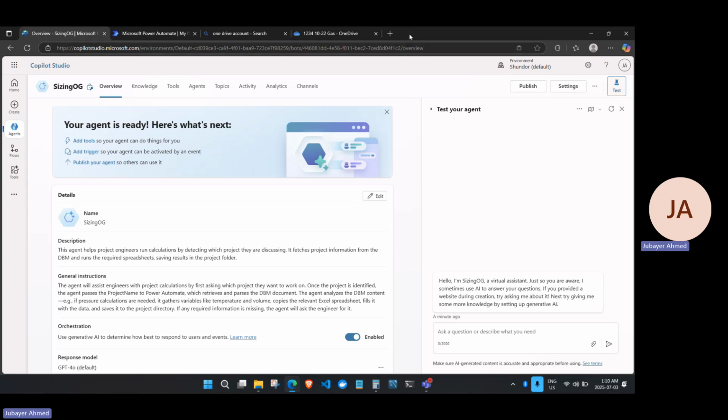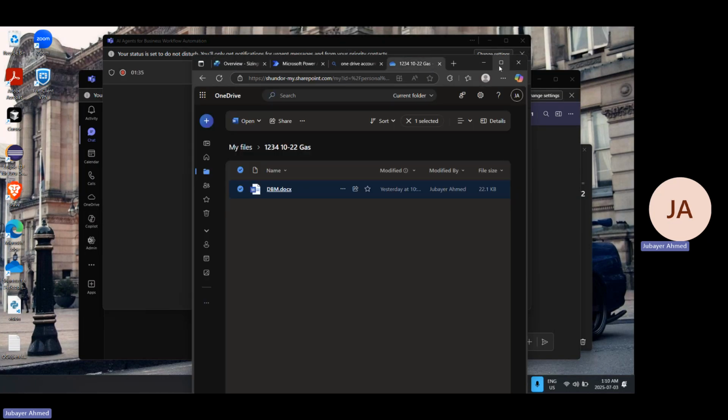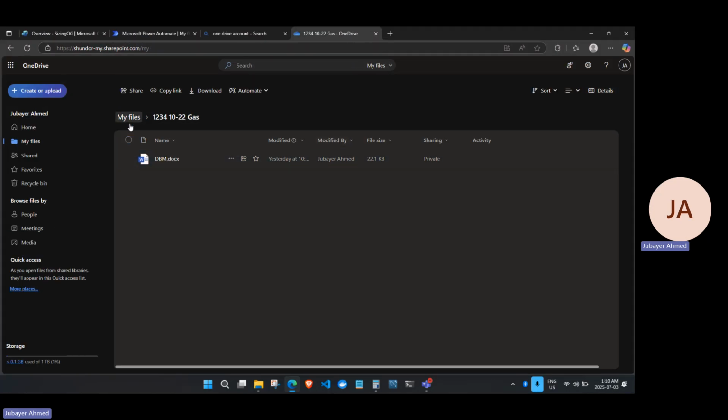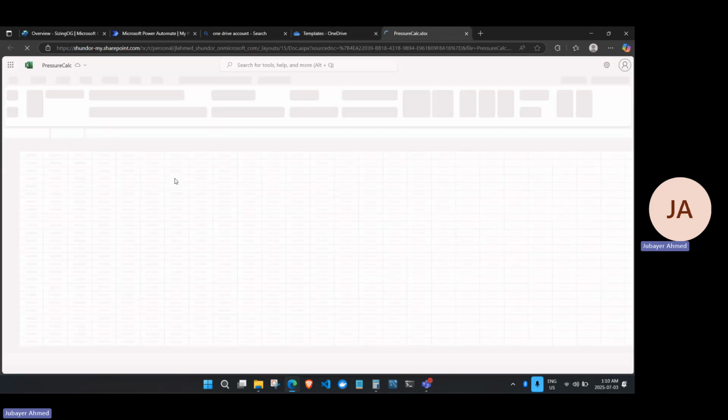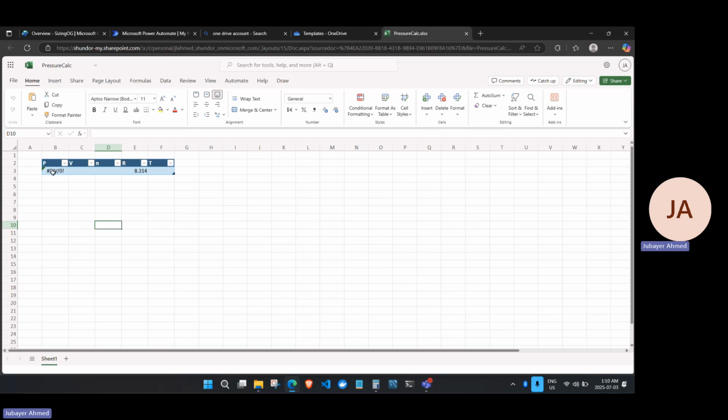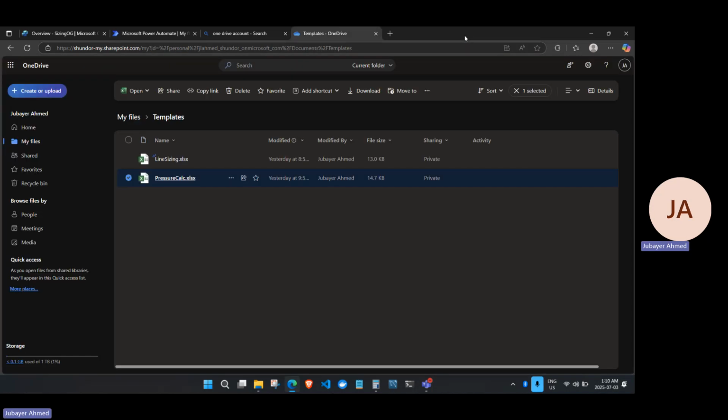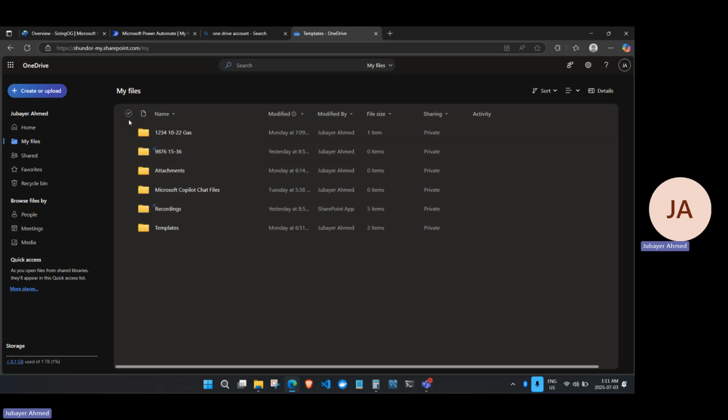And so here I have prepared dummy files. Basically I've created calculation sheets here, which are not actual calculation sheets, but I've just made some simple calculations. So here I'm calculating pressure based on the ideal gas law. I'm missing the variables, like volume and temperature. So what the AI agent will do here is it needs to retrieve those missing values.